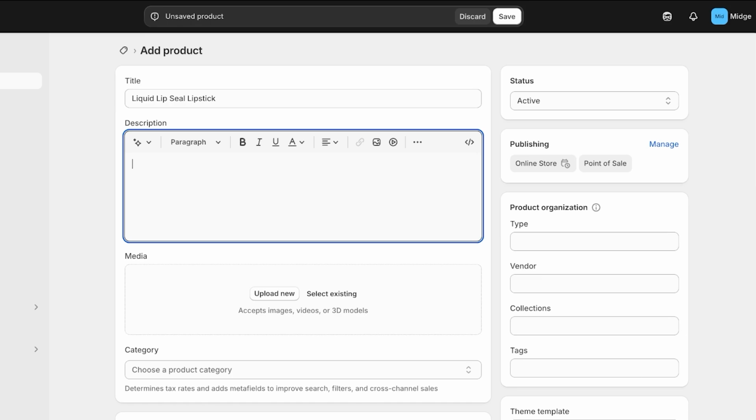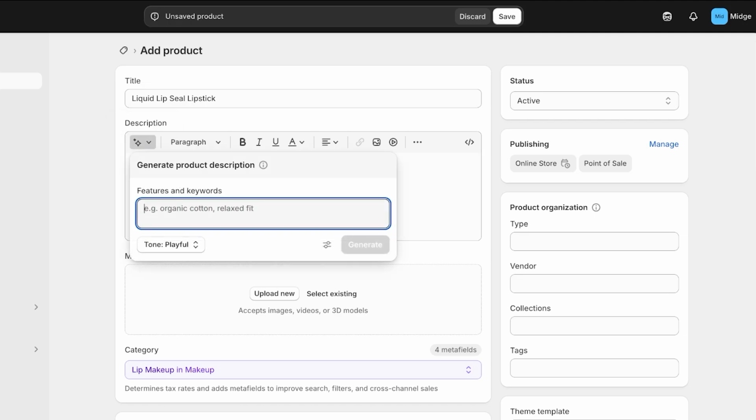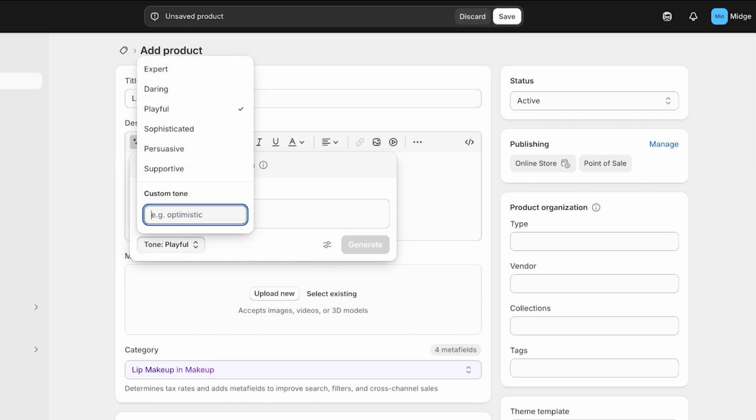Now, gone are the days where you had to pay someone to write the copy for you, because now you can do it with the help of AI. So I'm not a writer myself, but I can click on generate text and I can just provide it with some of the features and keywords that are associated with my product, and I can use whichever tone I prefer to build my own type of description.